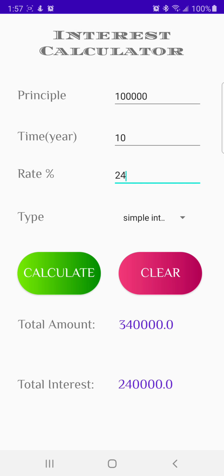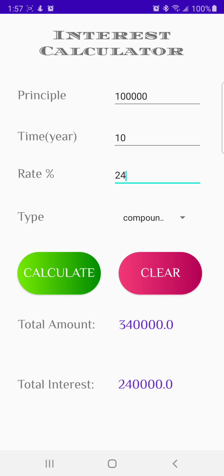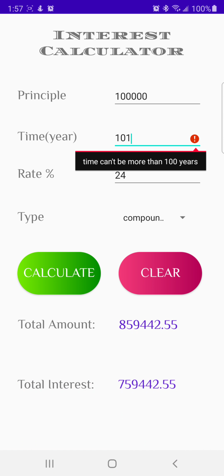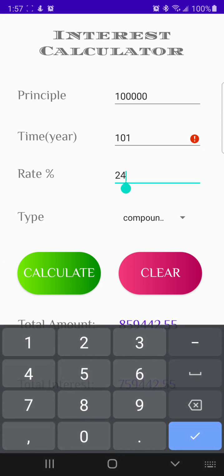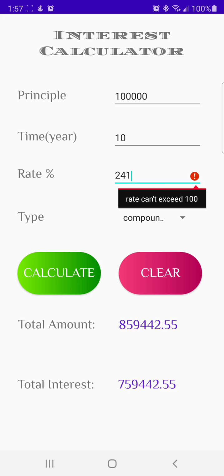If you want to change the interest type, you can do so by clicking on the drop down menu. Let's change our interest type to compounded annually. Then again hit the calculate button. Here is the change in results. If the time is changed to more than 100, then it says time cannot be more than 100 years, and likewise for the rate. It says rate can't exceed 100.